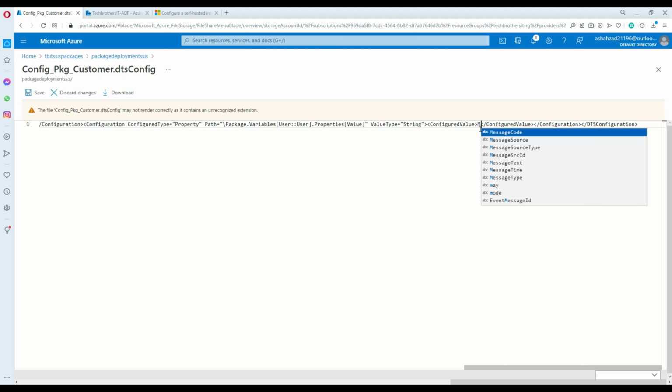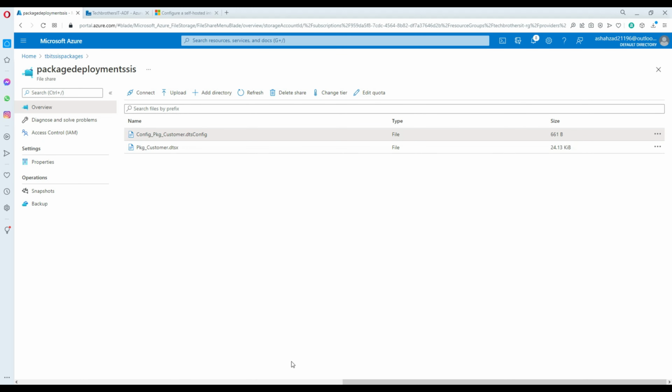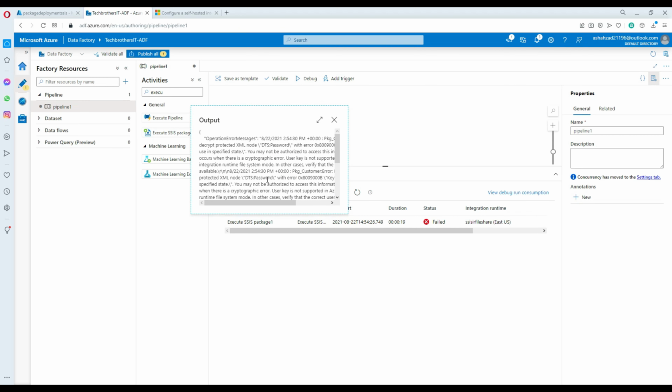So I will say my wrong user, okay. I hit save, and it did save. And now if I run the package, what's going to happen? It should fail. Then I will come back and correct it, and then it should run fine. So I don't have to reload the file every time. I believe I should be able to edit from there and work from there as well. So the package did fail, and let's take a look at the error.